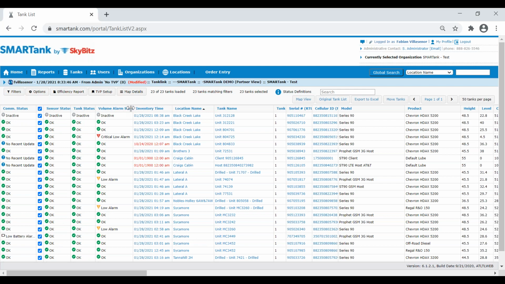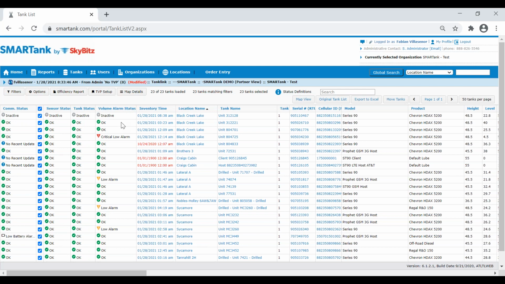And the last column here is the volume alarm status. So here you'll find whether the tank is indicating that it's in low alarm or critical low alarm status. So these will be tanks that need to have a delivery soon. And we'll talk further about setting those low and critical low alarm settings in a future training session.